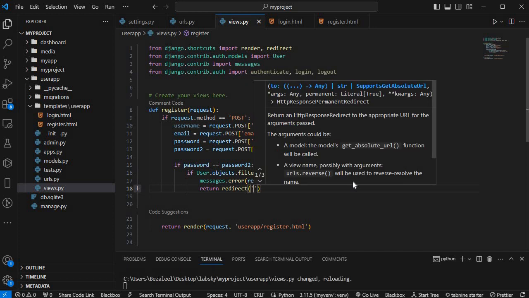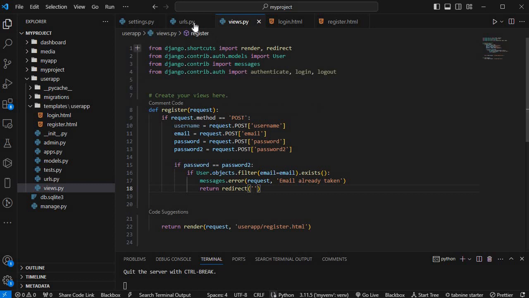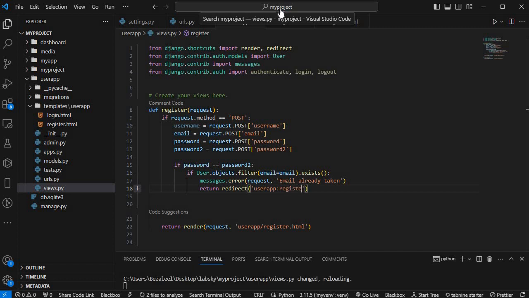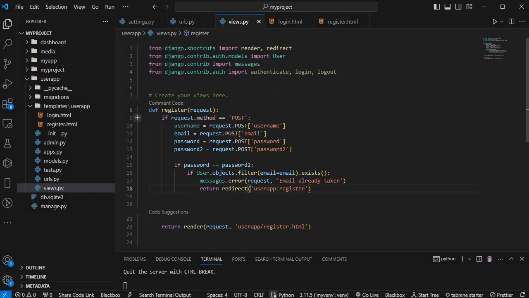Then we are using what we call the app name in the URL. So we have to put this app name, so we have the user app, that's the app name. Then we put a colon, then we type in register, because register is the name here, referring to this name, register in the user app. So that's that. We go to the next one.